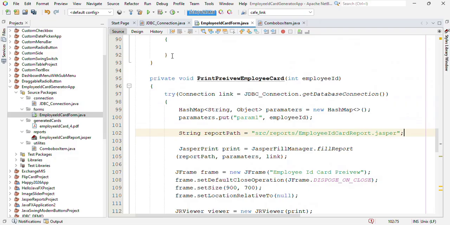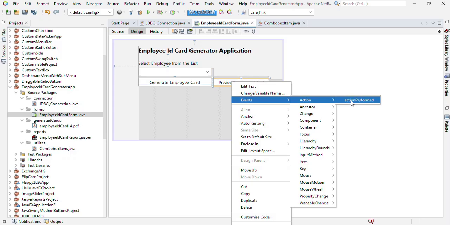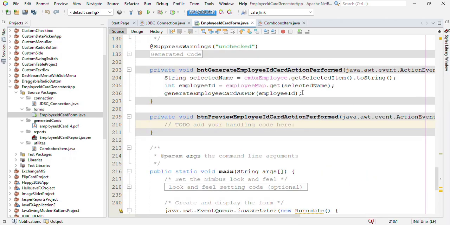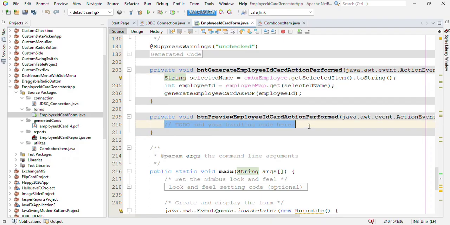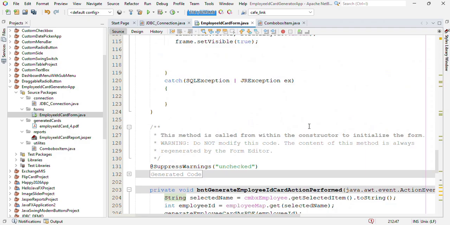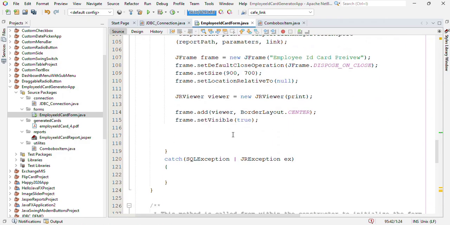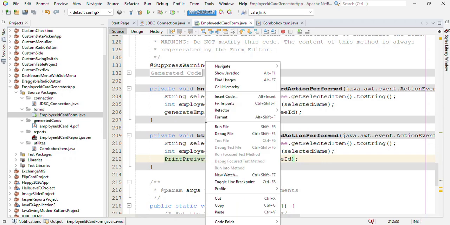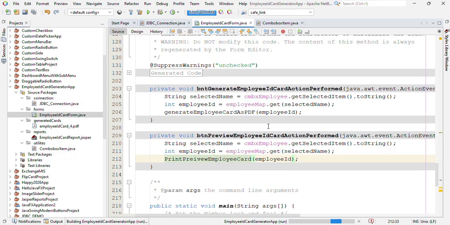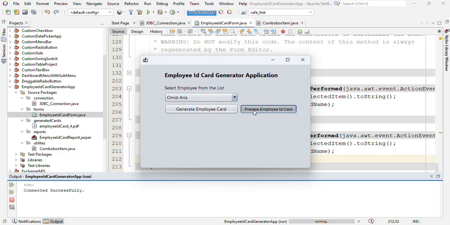So after that, let's generate the event, simple action performed, and we want to copy the same code. Let's paste it here. Instead of this method, we want to call this new method. Okay, let's call that. So let's save the changes. Then we want to run the application to see the result. So first we want to select an employee, then print preview.